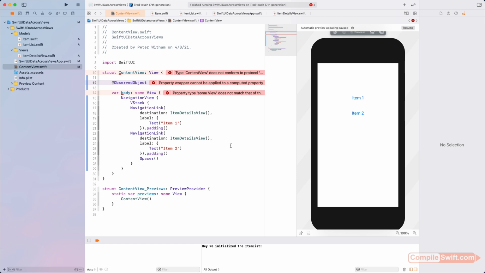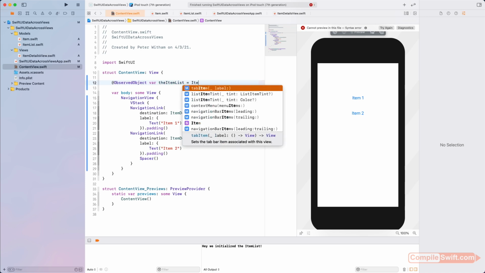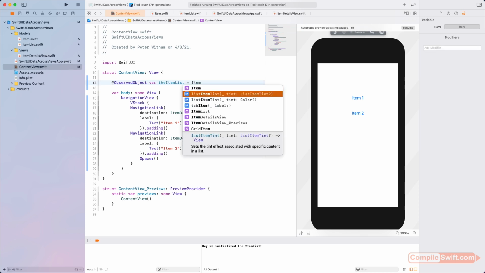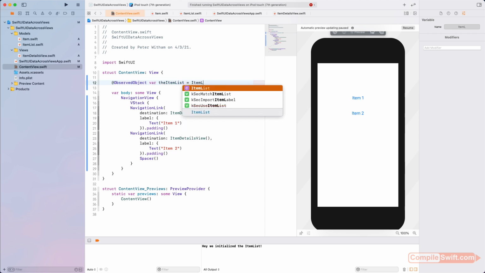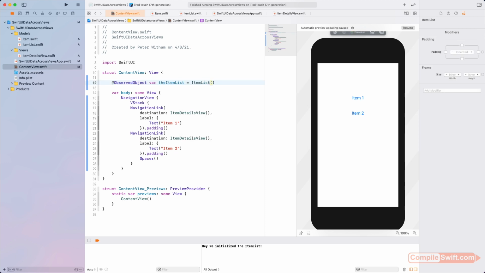So add @ObservedObject, and I'm just going to give it a name. I'm going to call it itemList, that I'm going to use here. And it is going to be the ItemList. Okay, just going to save that.